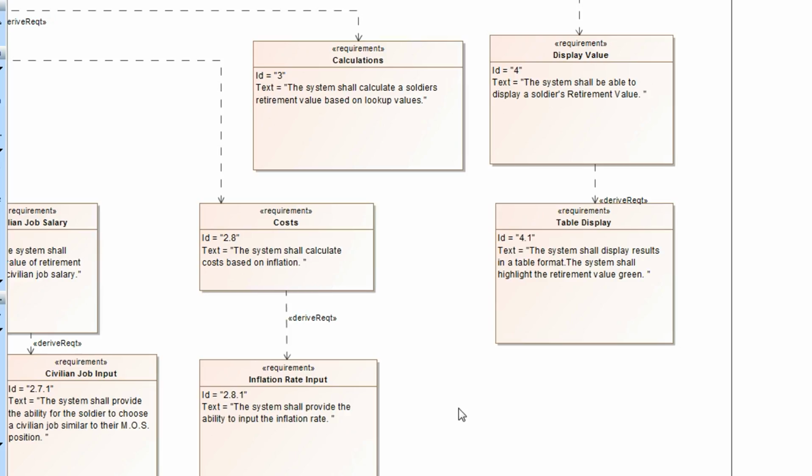Table display. This is the output of the display value. The system shall display results in a table format. The system shall highlight the retirement value green.